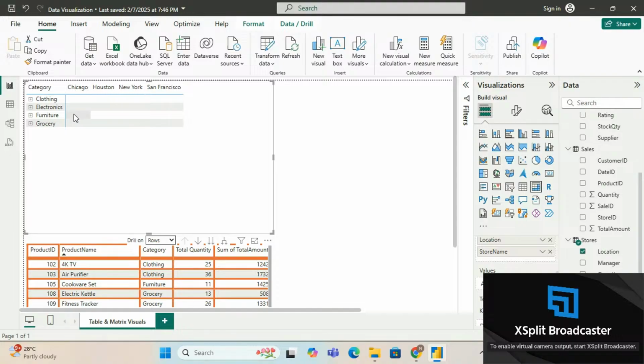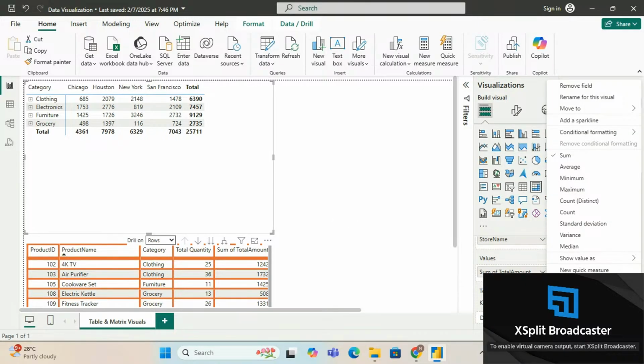Then what shall we take for the values? Let us also fix the values, friends. Probably the total amount. Yes, so this is the total amount, and by default it is going for some aggregation. So you can change what kind of operation you want to do, accordingly. In my case, I'm satisfied with the sum. Sum of these values is making sense, so I'll go with sum.